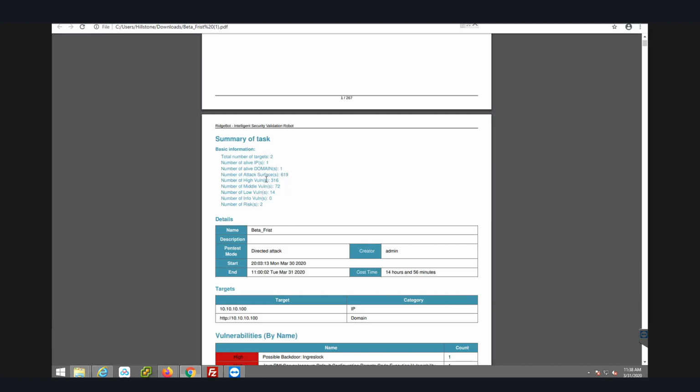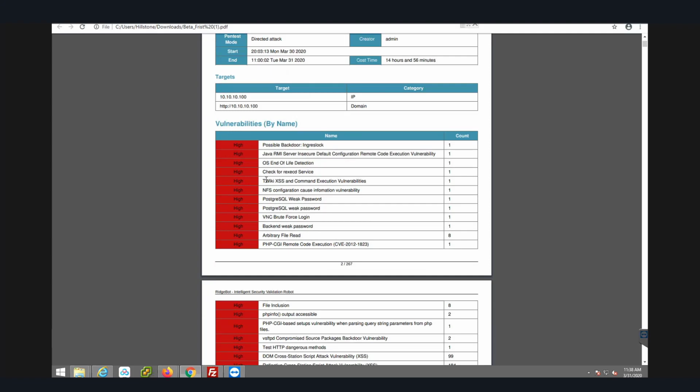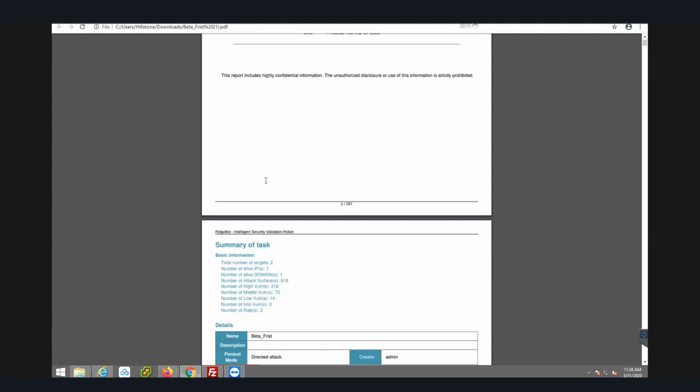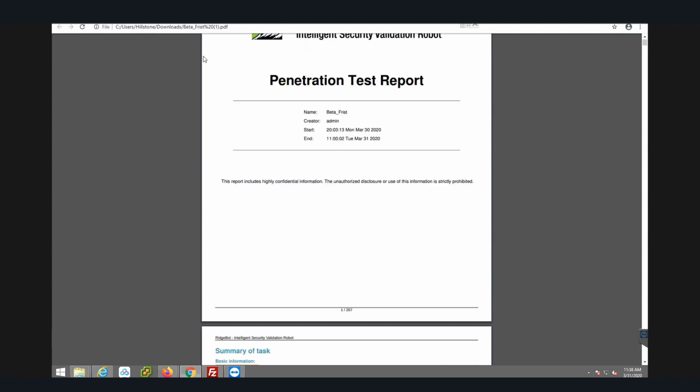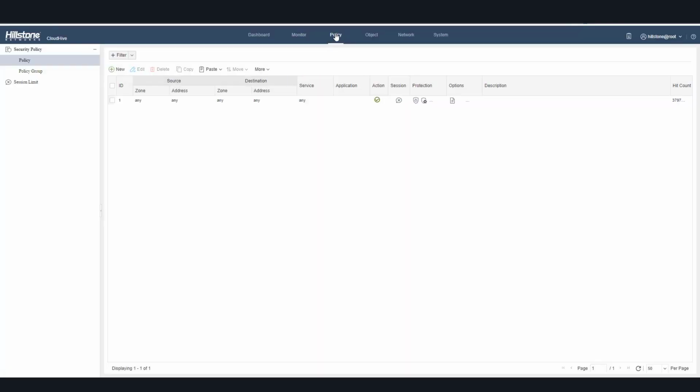Since we already knew that we have done some attacks from the penetration tester to our target VM, we can create a new policy to provide protection to the target VM. Then we will see how effective the protection is. Go to Policy, and click on New Policy.